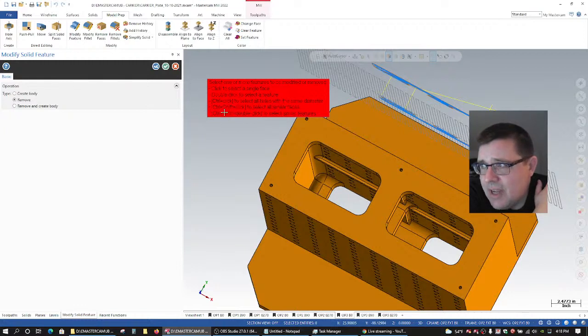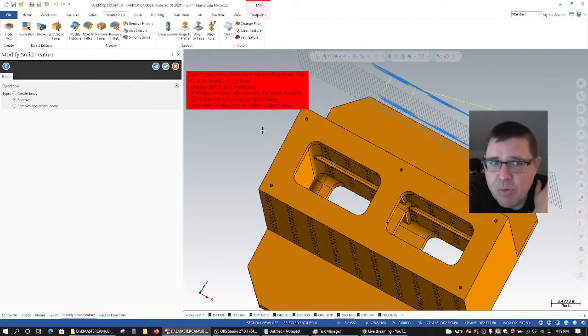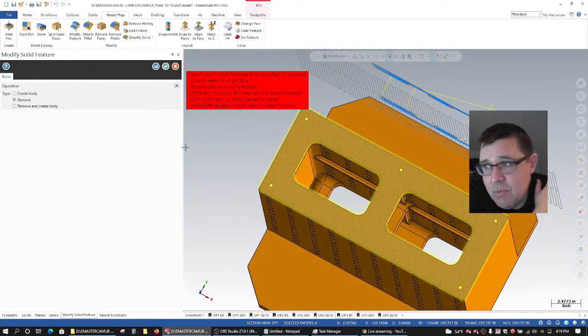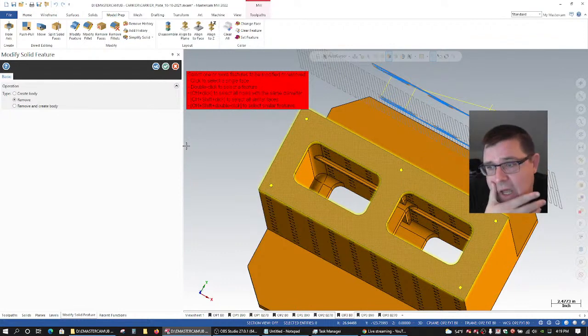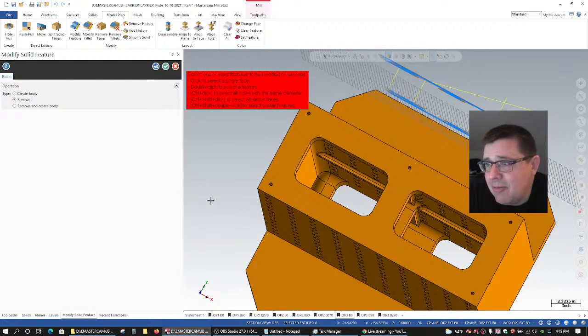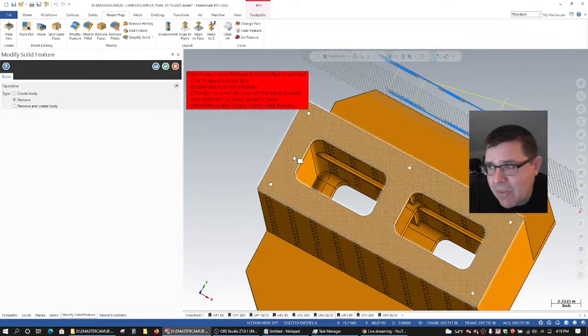Now, one of the tricks I've got, if you look at this little prompt on the screen, it says, select one or more features to be modified or removed. Click to select a single face. I got to be real careful of doing that. If I just remove this single face here, I end up with a completely hollow shell, which I don't want. I want a full solid body. I just want to remove the features that don't provide any benefit to me. So I have to be real careful about clicking on a single face.